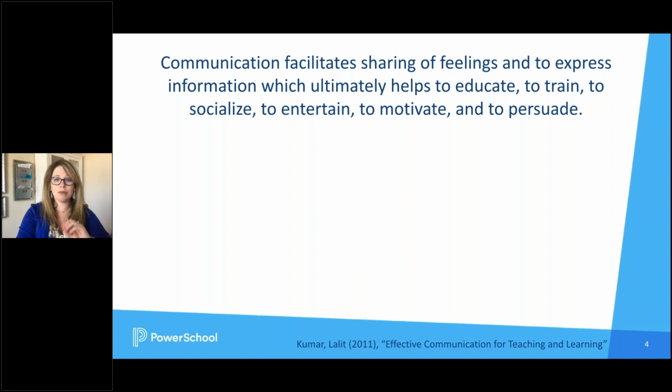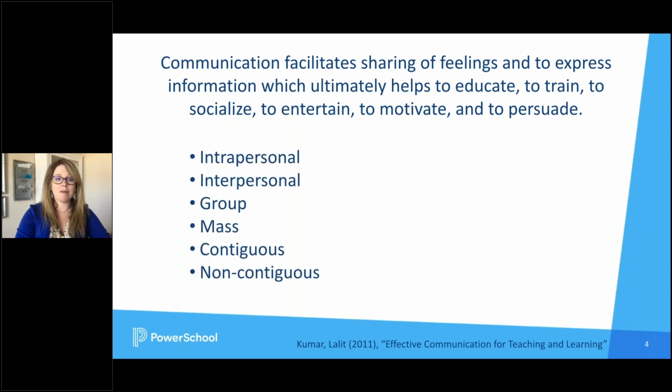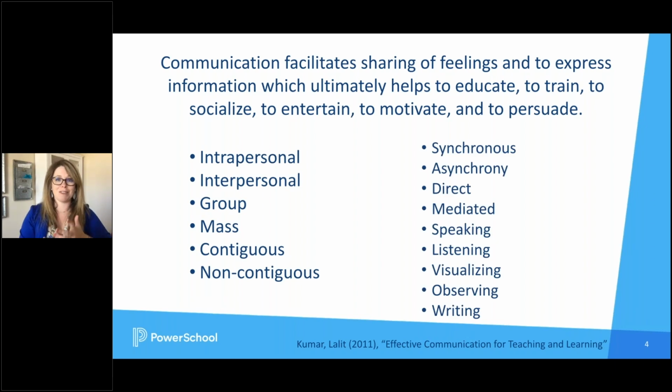And as humans, we are born communicating, and we will communicate until the day we die, whether we're communicating with words or not words. And here are the different types of communications that I could find and think of, and I know there are plenty more out there. This is just the start of the types of communication.